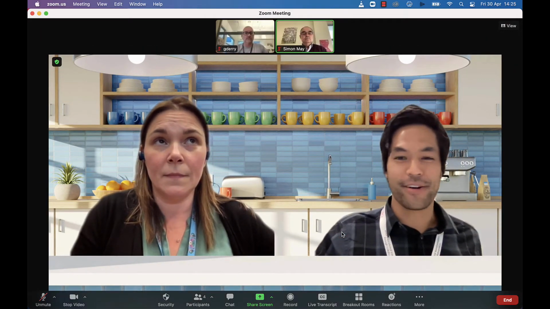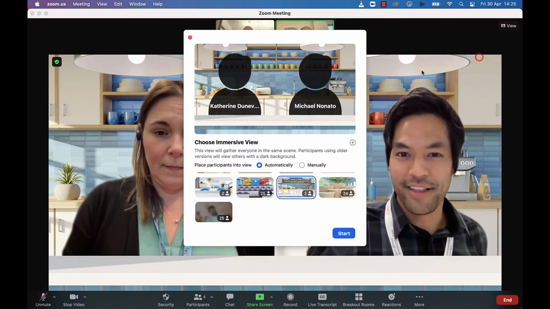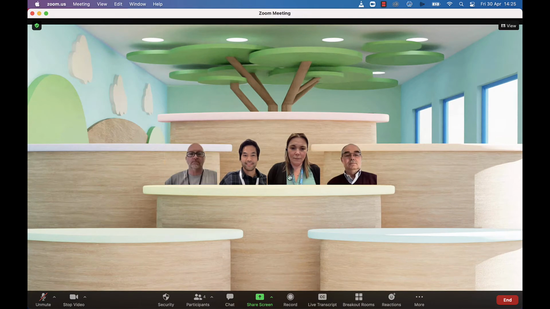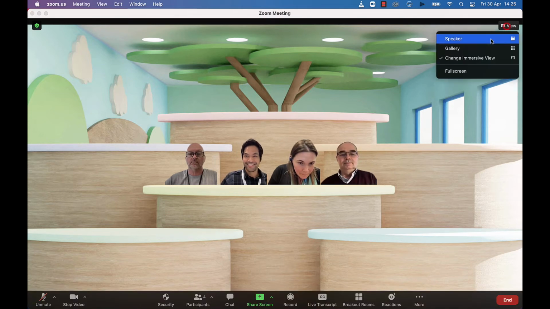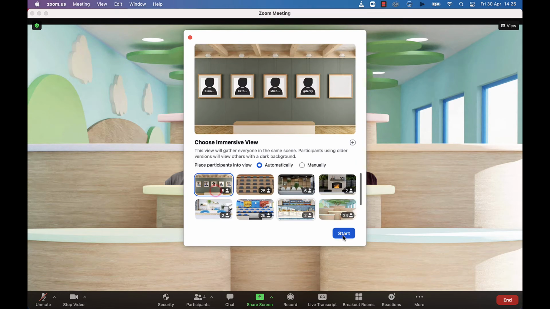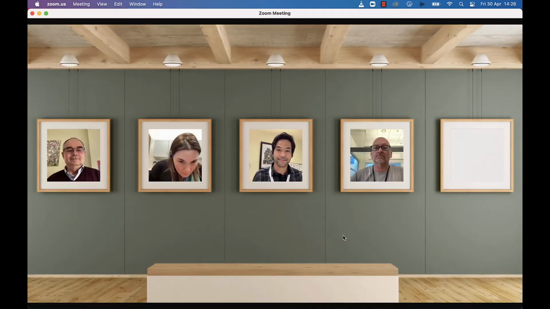It looks like Katherine and I in our cafe. How about this? We're in learning pods. There you go. Geoff's updated to the latest version of Zoom. Excellent. Try it out. Play around. This is one of our favorites. It kind of looks like we're in Harry Potter. See you in your next immersive Zoom meeting.